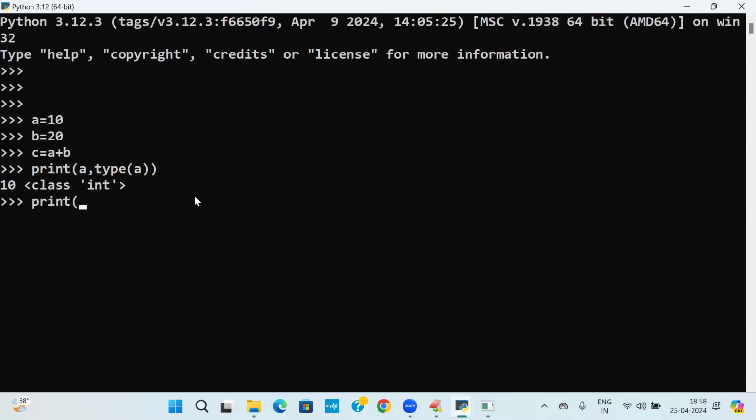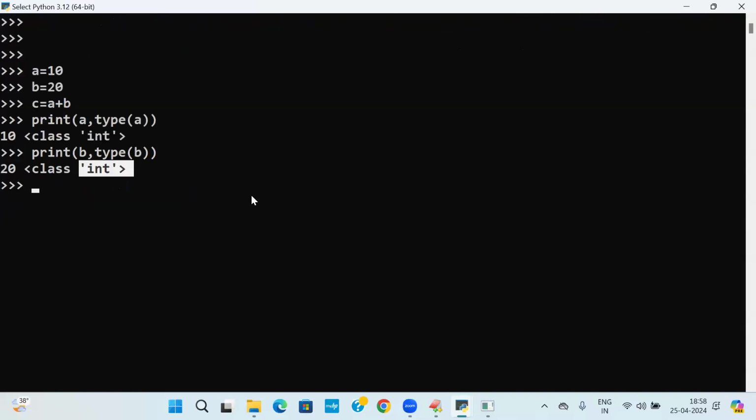Similarly, print B comma type of B. Type of B is also going to be which type? Int type. Print C comma type of C. Don't worry about the statements which I am writing. These are all going to be revised once again from zero level, because I am explaining the features of Python. I think you are following me now.